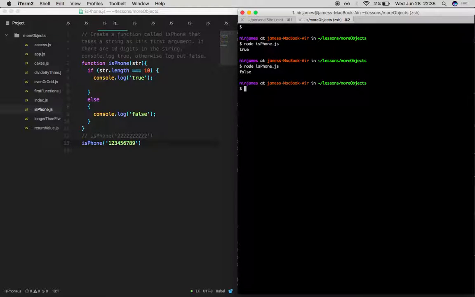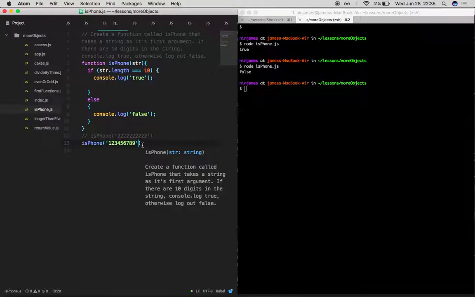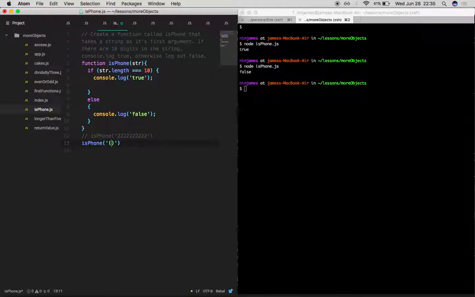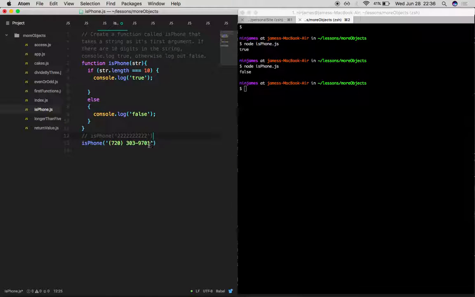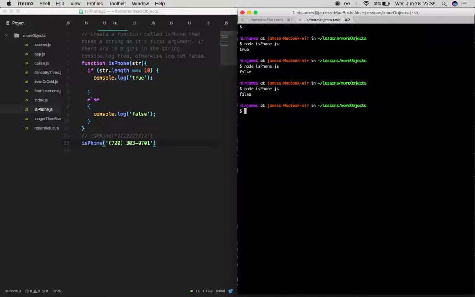Now, sometimes questions aren't necessarily written perfectly. But by reading through this, and the fact that it is a function called isPhone, it seems like it wants me to determine if it's a phone number or not. So if I remove this use case, and I give it a phone number of 720-303-9701, this is a phone number. In reality, what we should expect this to return is false. But I imagine what the problem wants us to do is return true. So it seems like we have more work to do.